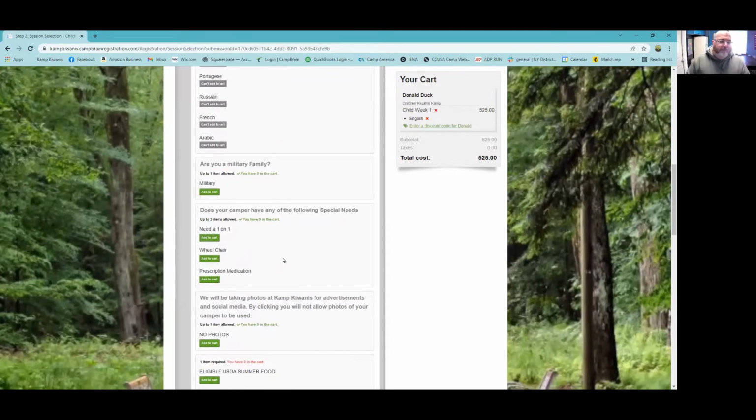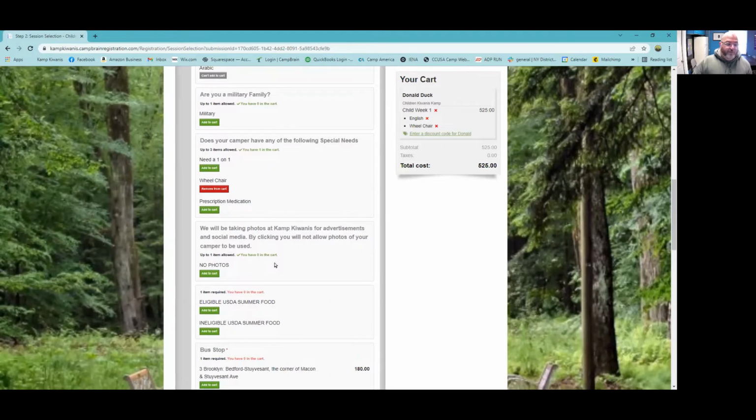Does your camper have any of the following special needs? Does your camper need a one-on-one? Do they have a wheelchair? Is there prescription medication? These are very important, and we ask that you take your time to do this. I'm going to click on a wheelchair just so you can see what it looks like. And yes, Donald needs a wheelchair for the summer that the parents will be providing.